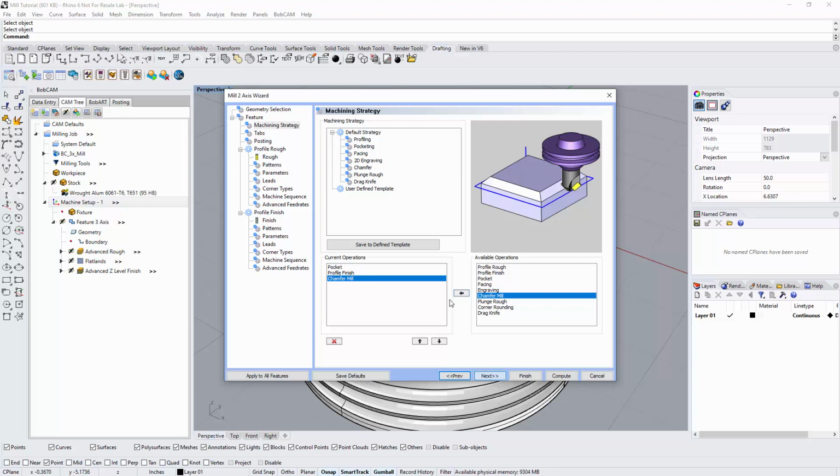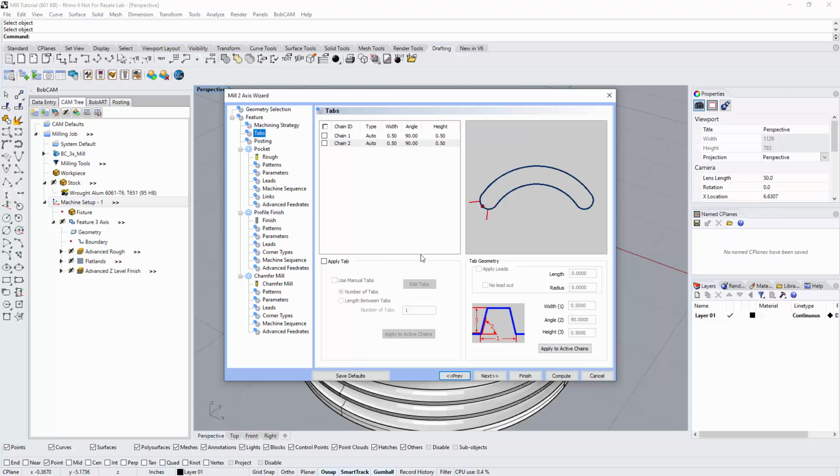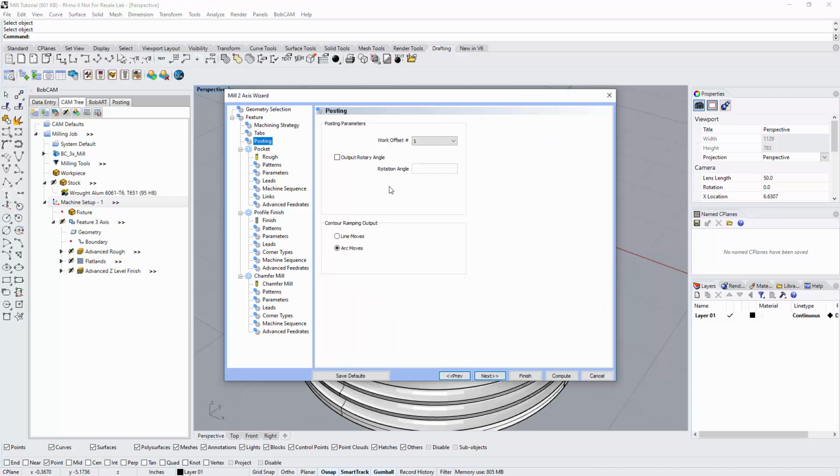Right here's our tabs. This is geometry. If we were leaving a tab that would hold on to the part, we would set this up here, but we're doing pockets, not tabs. So we'll go Next again. And right here for posting, we just want to make sure our work offset matches the work offset number we set it up to. And that's really it. We're not doing anything with this contour ramping because that's part of the profile roughing toolpath. So it's nothing that we really got to worry about here.